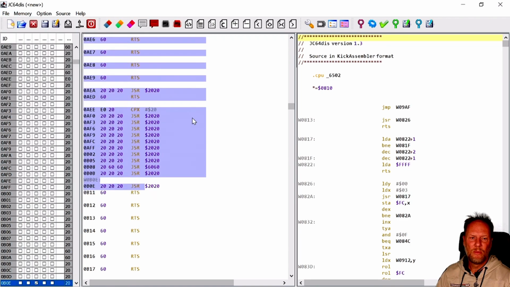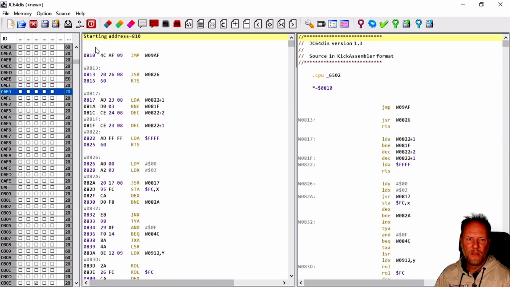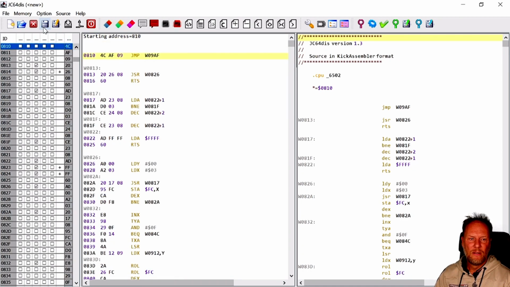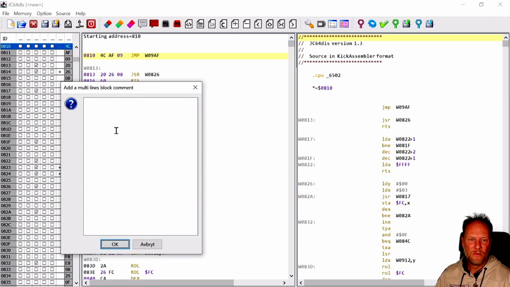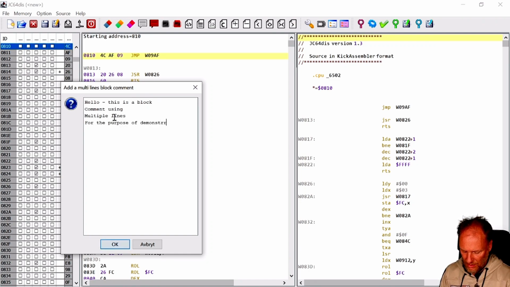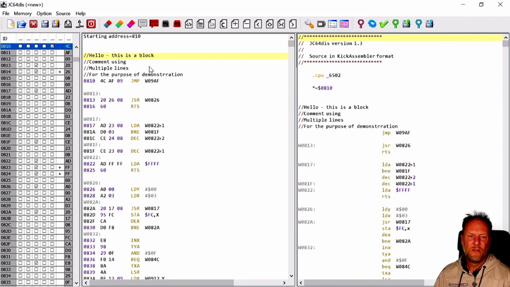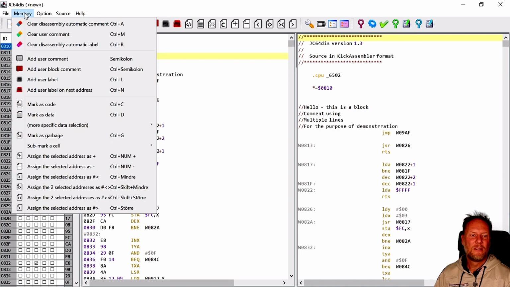User comment, block comment. Let's do a block comment here. Memory block comment. Oh, you didn't see that. It was on another screen. Hello, this is a block comment using multiple lines for the purpose of demonstration. All right, not too many errors. Okay, there we go. It became a comment over multiple lines.